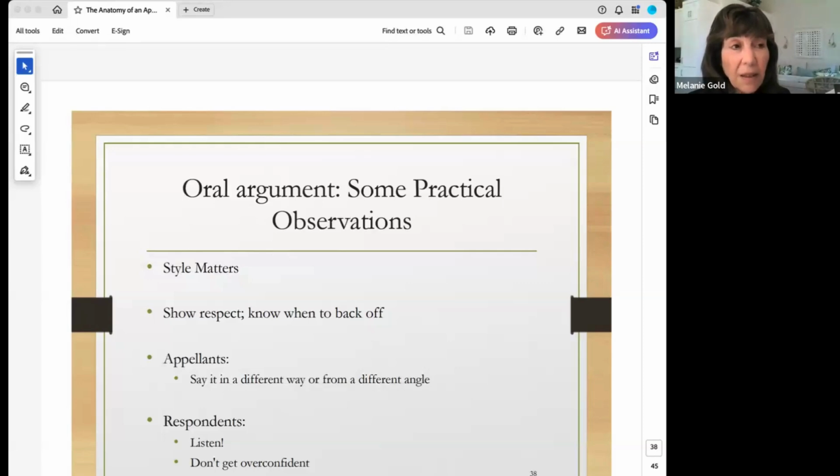Appellants, I've seen the best outcomes when they are prepared to say an issue a different way or from a different angle, so that you are getting the court to think a little bit differently about it. And I've heard many times, why didn't they say that in their briefs? If they had presented it that way, I would have been more convinced. Now they already have an opinion.